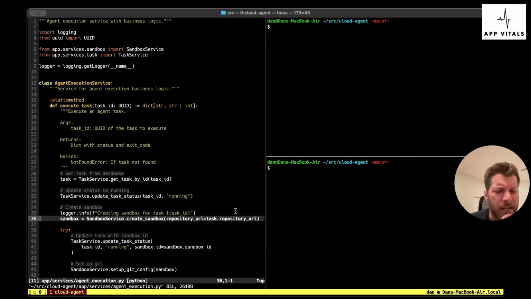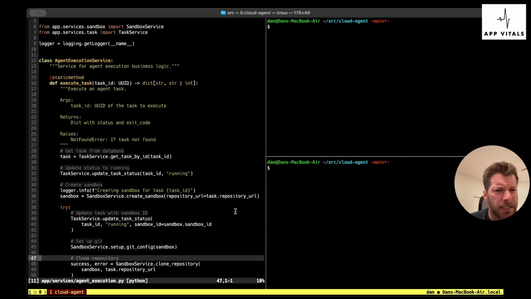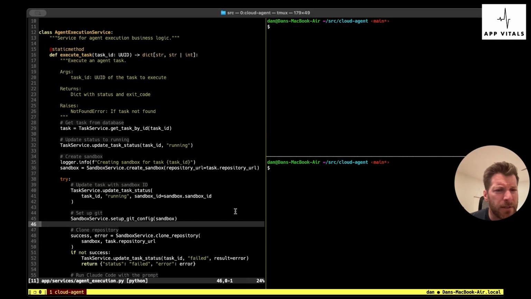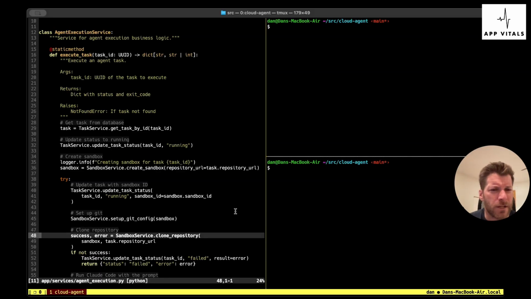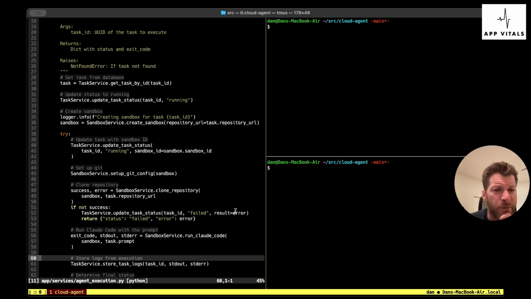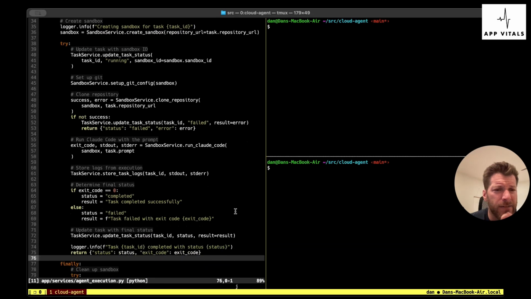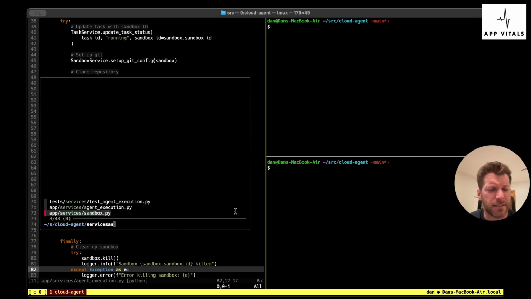We say that it's running, then we create the sandbox, update it with the sandbox ID, and then we set up the Git configuration, which is just kind of random stuff right now. We can go into that next. We clone the repository. Then we run Claude Code. So relatively straightforward, actually. Let's go to that sandbox thing.